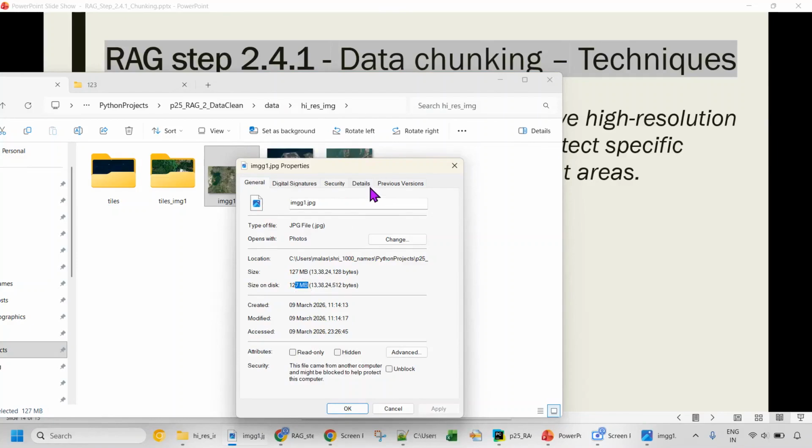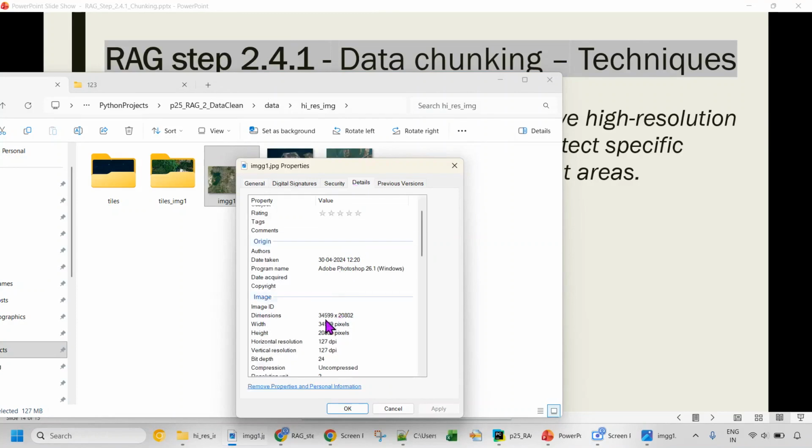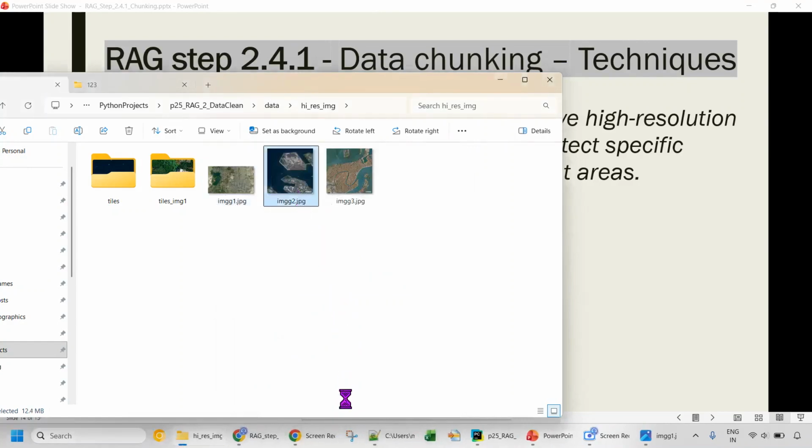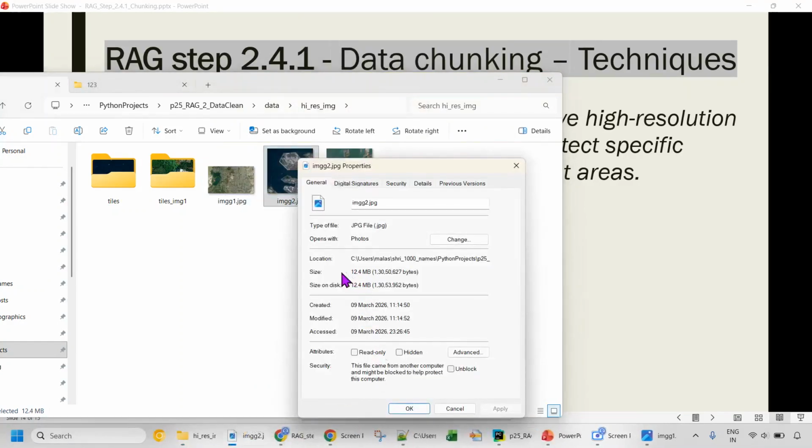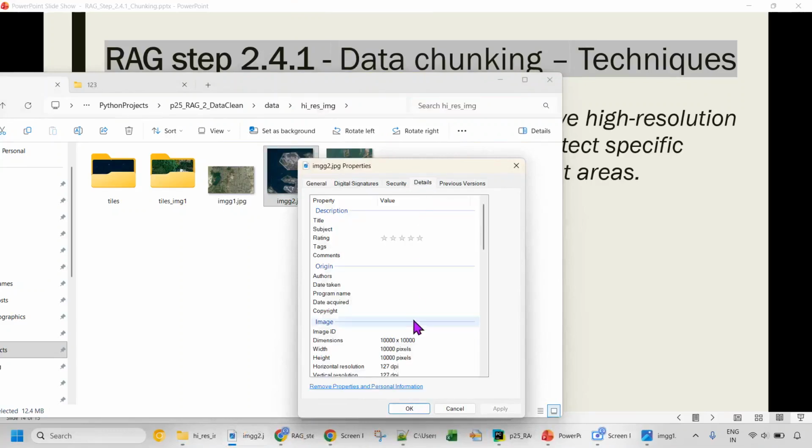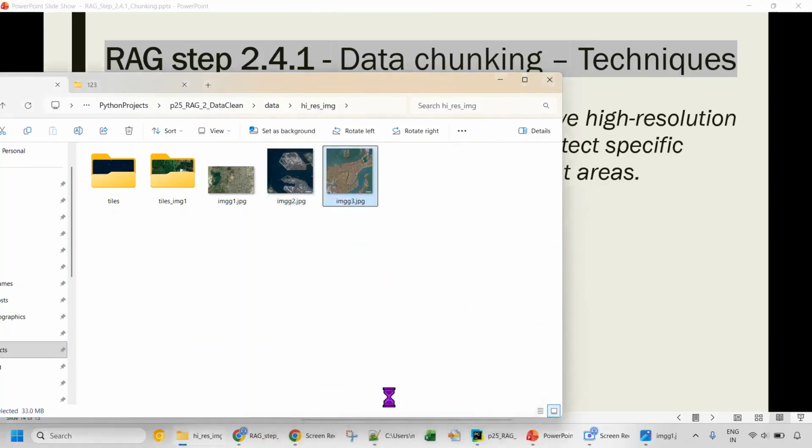So imagine if the satellite is taking thousands of photos every day, millions of photos every day, processing a 127 MB file in one go is very time consuming, very costly. And if you see this image's dimensions, 34,500 pixels by 21,000 pixels, it's a huge image. Okay, let's take this one. The file size is 12 MB, and the dimensions are 10,000 by 10,000 pixels, so it's a very huge file. Let's take this one.